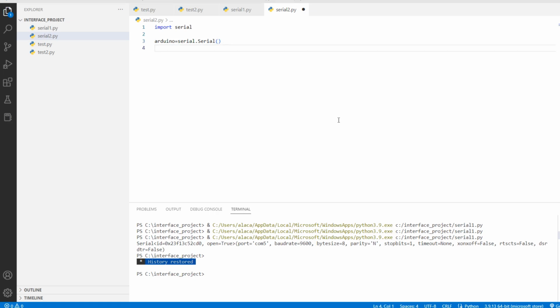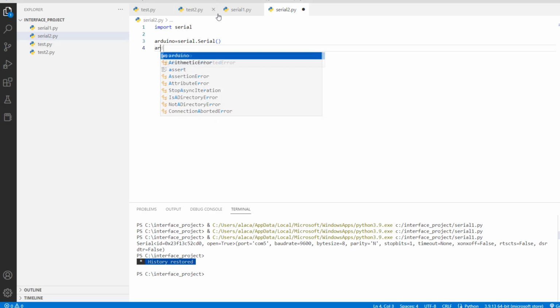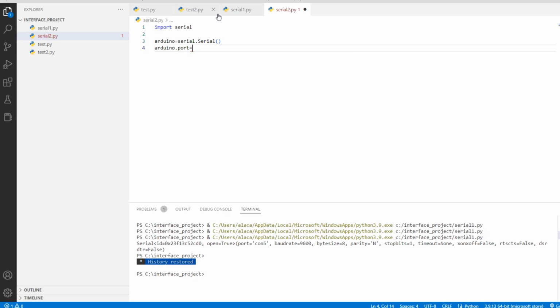If you want to set the port which the Arduino board is connected to, we should use the port parameter here. For this, first let's call our object name, which is Arduino, and put a dot, and let's call port here and put an equal sign, and let's create double quotes, and let's define the port name of the Arduino board. So my Arduino port name is COM5, that's why I will enter COM5 here, and let's move to a new line.